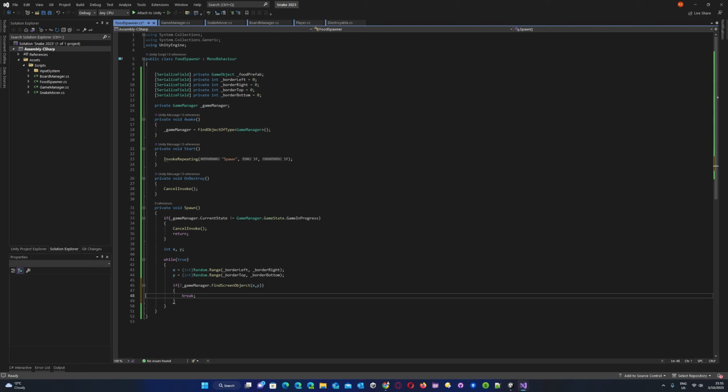So basically it's saying that I'm going to keep going, and I'm going to continue finding an X and Y value where I have not put a piece of food.